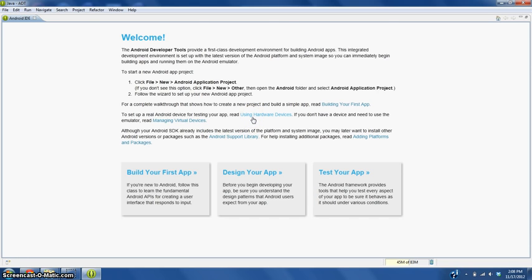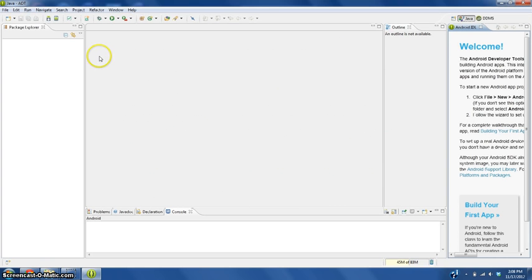Now the first thing that you'll see is this page. Now, this has a bunch of handy tools, including a tutorial on how to build your first app, design your app, and test your app. However, that's what I'm here for. So let's just click that little restore button.